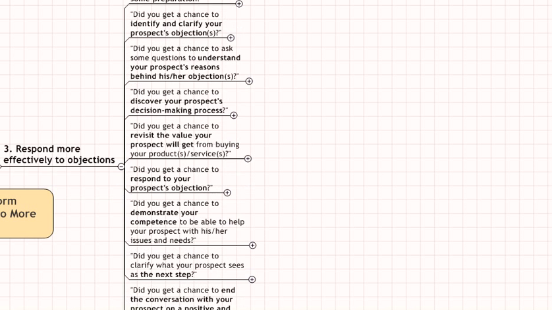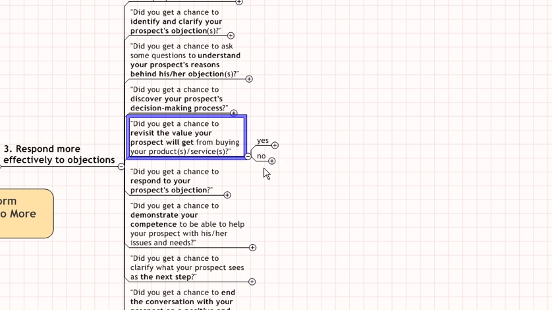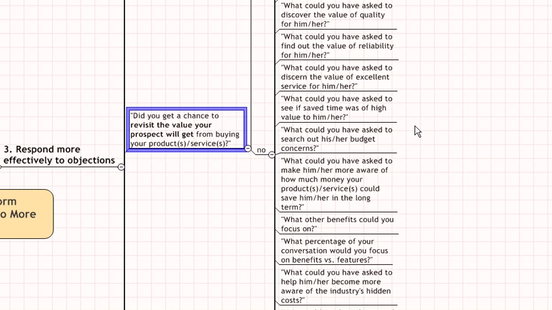Now let's say you had a different question, or the part that was pointed out on the assessment tool is about value. So you would start here instead. Did you get a chance to revisit the value your prospect will get from buying your products or services? Again, here's the plus sign, so you would open it up. Here are the 2 possible responses. Now, last time we chose yes. Let's in this case say no. And up pops the question.